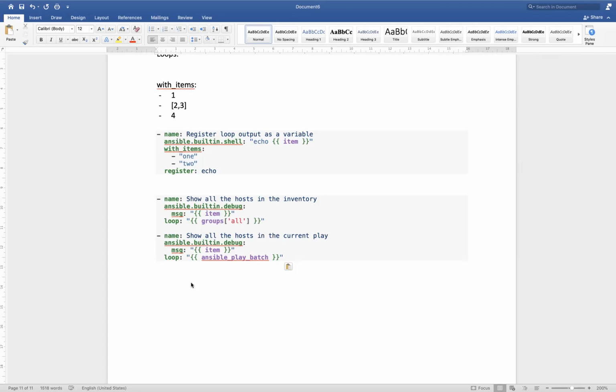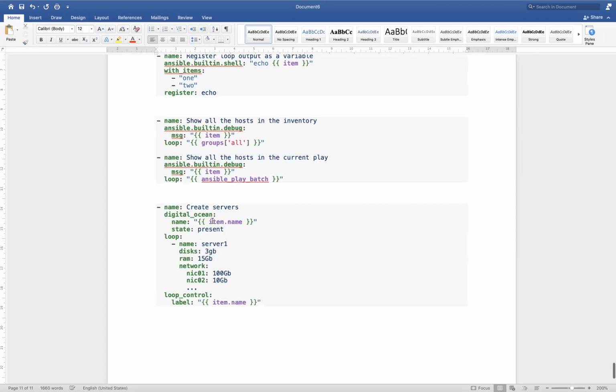Now let's say you have to create some server. Here on DigitalOcean, you have given the name of a server as item.name, state present. Now you are given this loop variable. Now your loop control is what? Item.name means you are going through item.name. You can have one more loop variable here with the name as server2, another as server3, meaning to create different servers. This item.name will be replaced with what, guys?